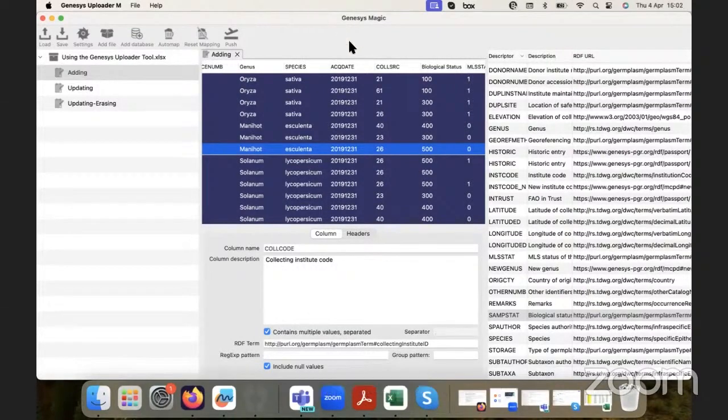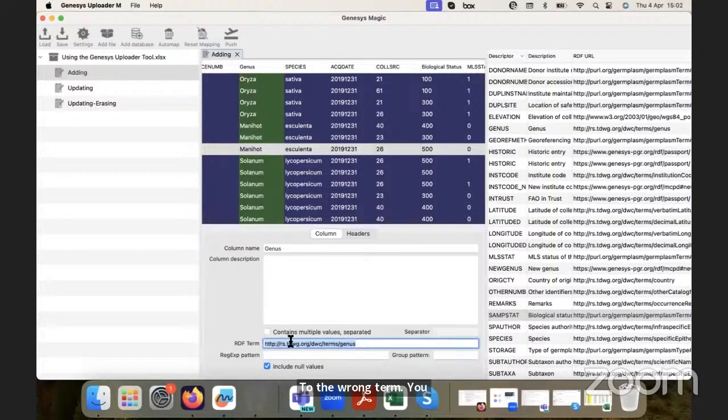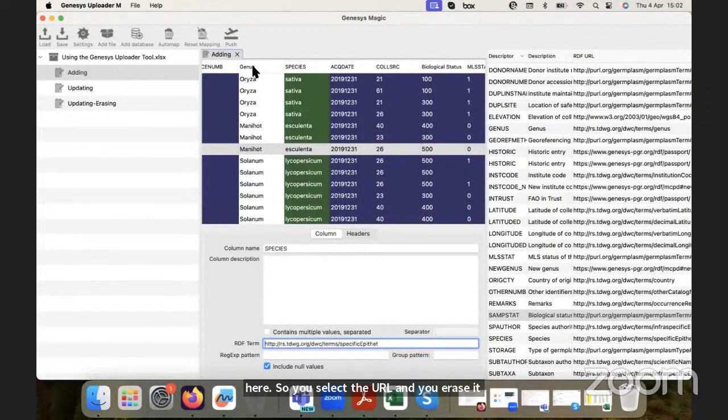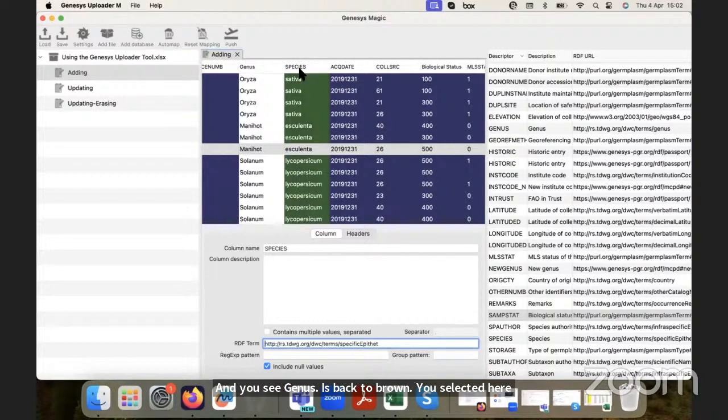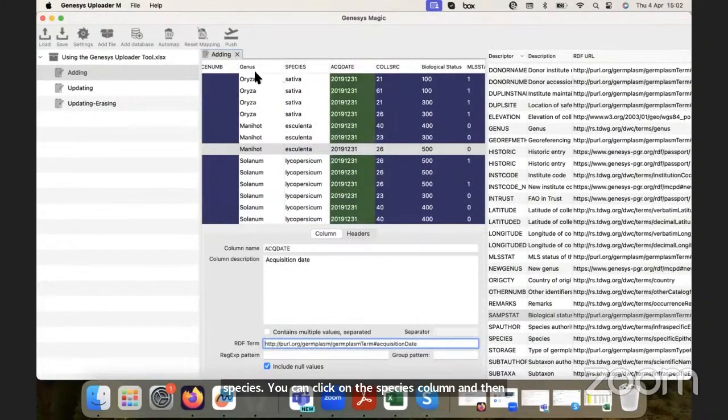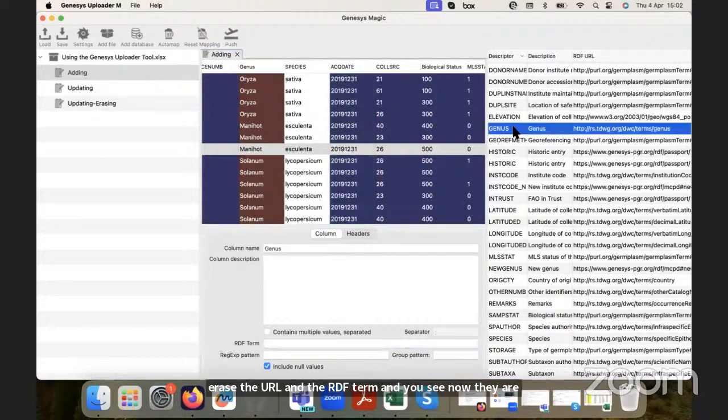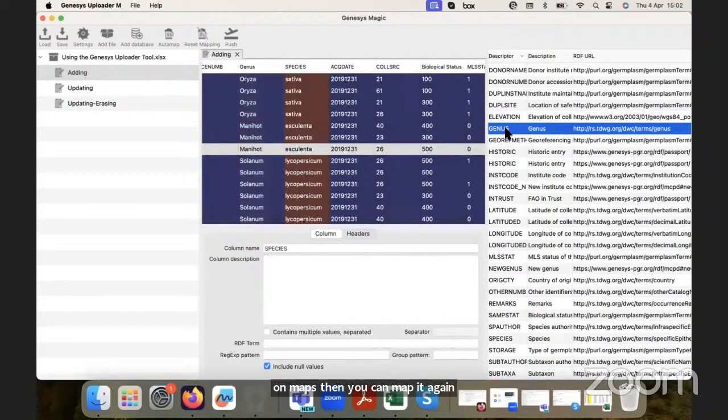One thing I forgot to mention is that if you accidentally mapped, for example, genus to the wrong term, you can always delete the RDF term here. So you select the URL and you erase it, and you see genus is back to brown. You select it here. And for example, also if you want to delete the mapping of species, you can click on the species column and then erase the URL and the RDF term. And you see now they are unmapped. Then you can map it again by clicking and dragging genus and species.